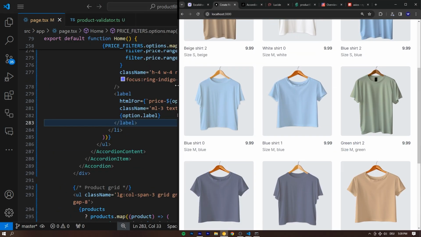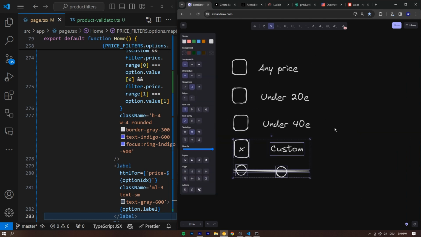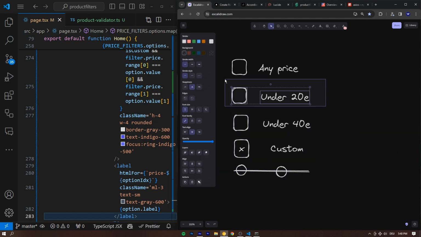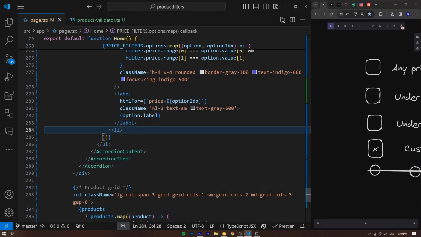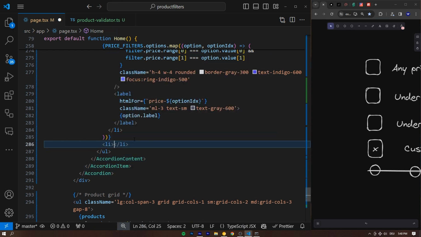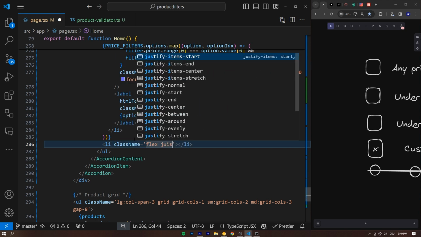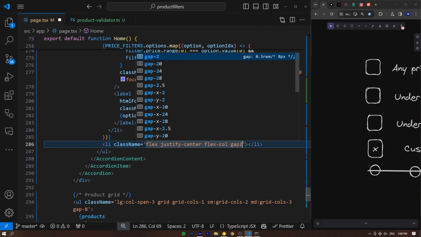And the thing is, if we look at how this should look, this option is nothing else than just another li element, like all of these before as well. Therefore, in code, it's just going to live still in the UL before all the closing stuff right here, just below the previous li element. So it's just another li, right? And it gets a class name of flex, justify-center, flex-col, and a gap of 2.